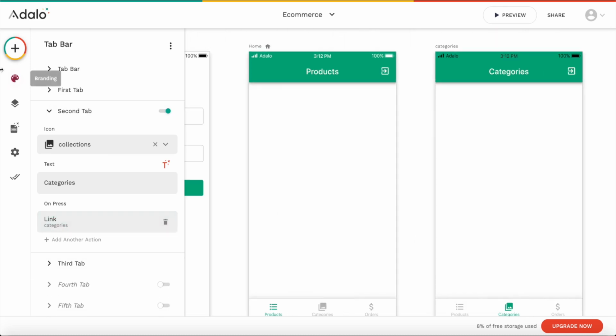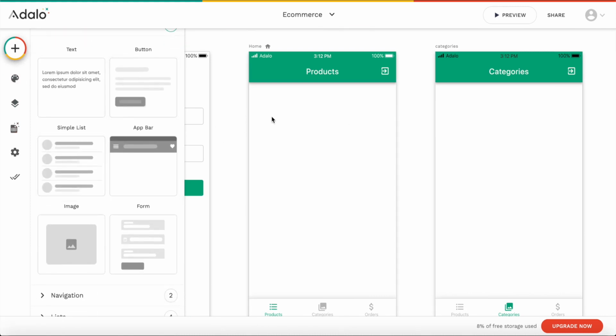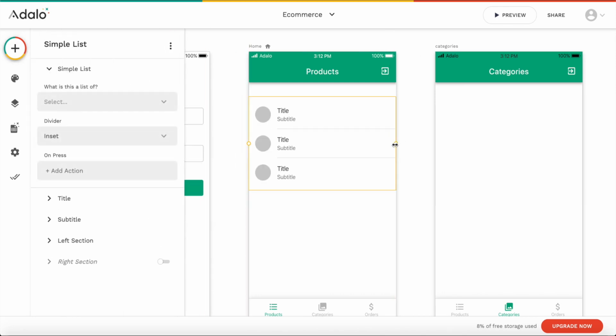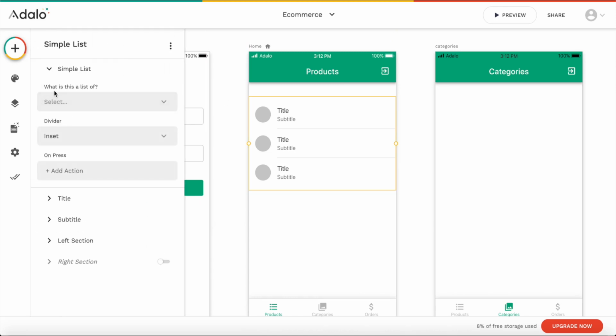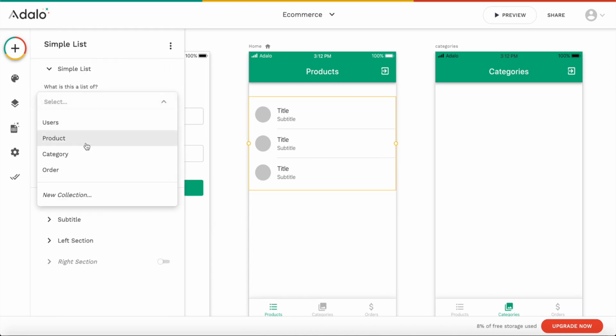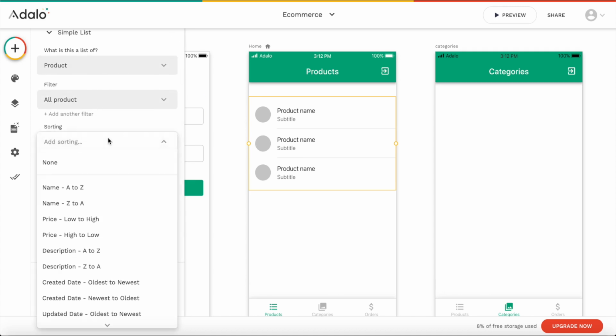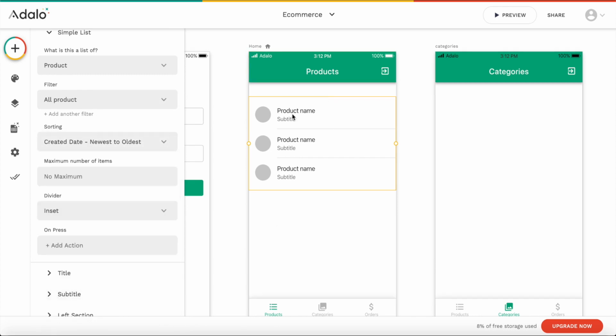And let's add our lists basically. So we're going to add back to our components, and we're going to add some lists. For the products, we're just going to add a simple list. Just select that, drag that inside. You can resize that, make that full screen, however you like. And I'm just going to say, okay, what is this list of? This list is just going to be product, okay? And it's going to be all products. And let's actually sort by the created date, so newest to old. We want the newest product to be displayed first, okay?